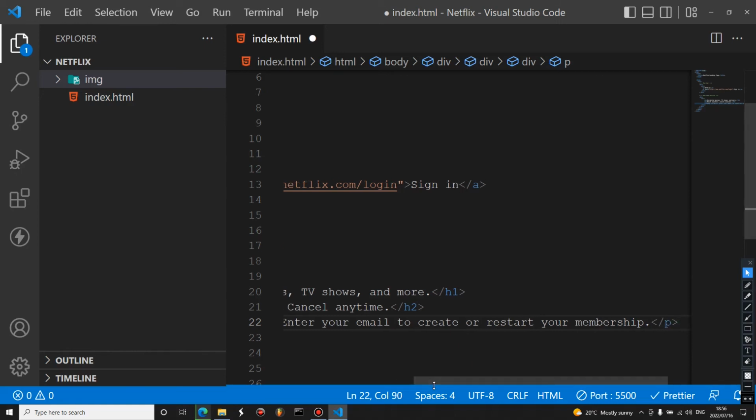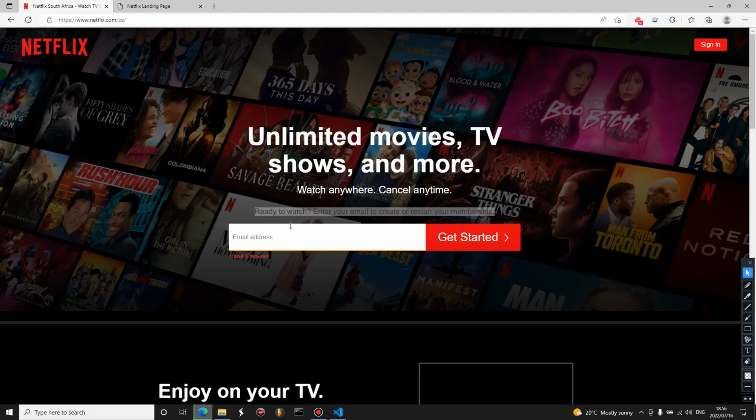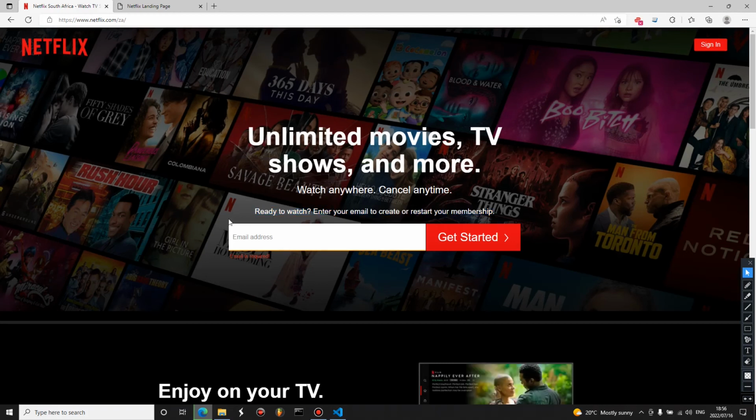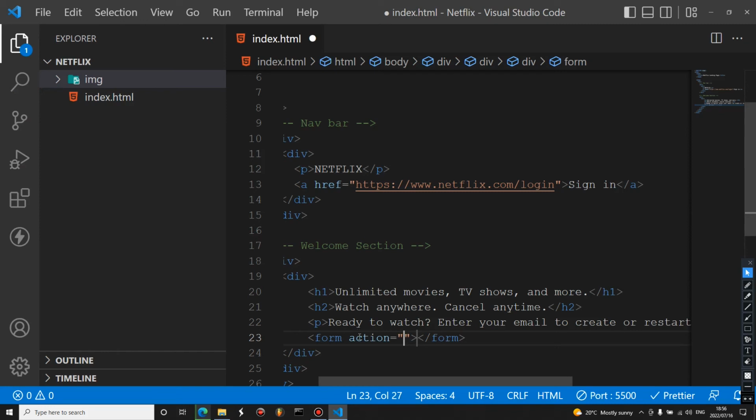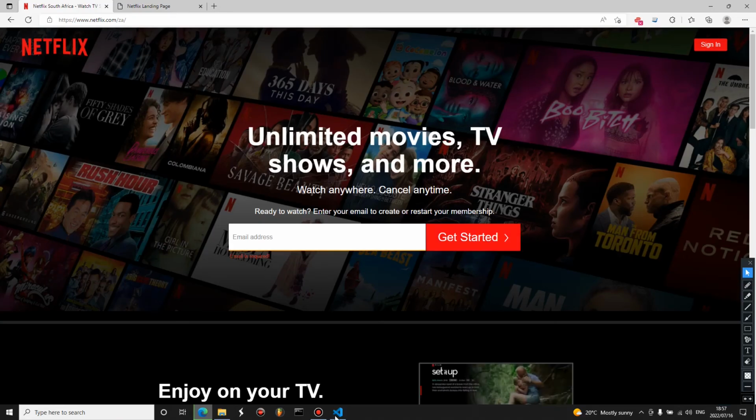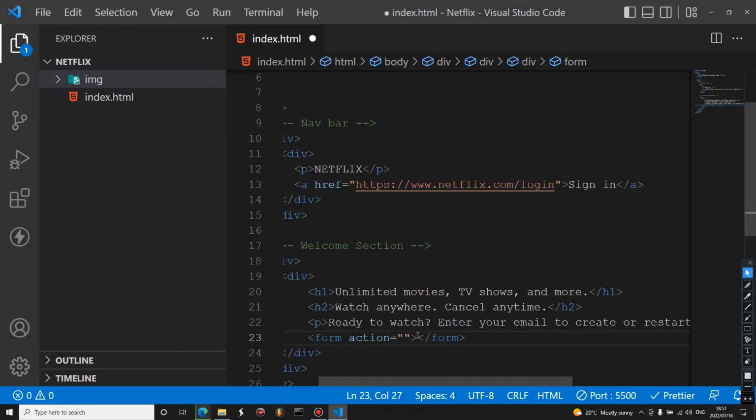Then after that, we're going to have a form, which is this text box and this button. As you can see, they're side by side. So we're going to have a form, and this form will have an attribute of action. That action will be executed once a user clicks this get started button. So the user's email will be sent to the server, but we don't actually have a server up to get information from this form, but we can just demonstrate.